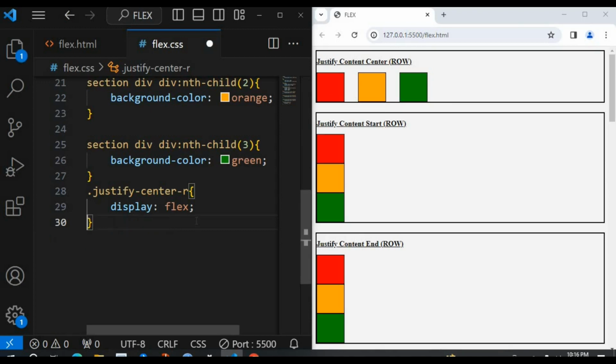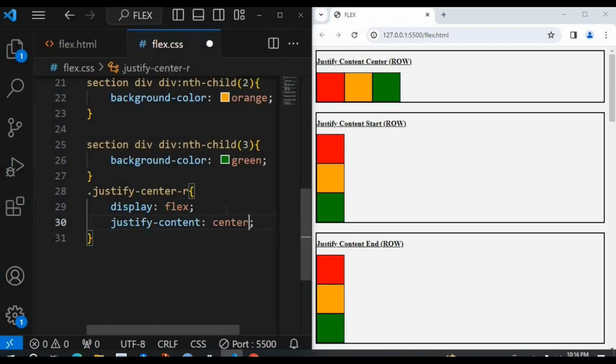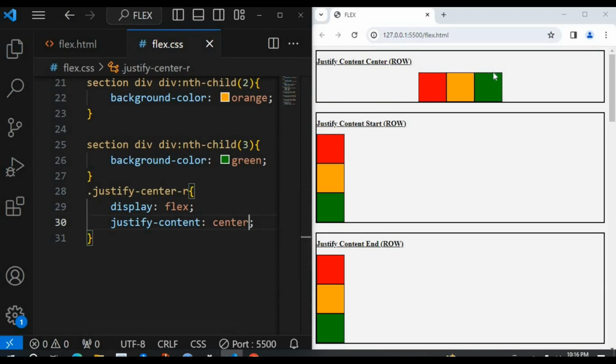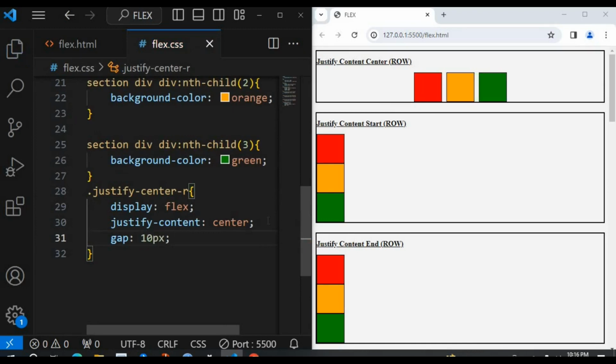Yes. So now let's focus on this particular section. So it is justify content center. So I can say justify content center, and what is going to happen? It is going to move it to the center. So after moving it to the center, I can still add my gap of 10 pixels. So you can see I have now added the gap of 10 pixels, but I just want to remove it. So this is justify content center.